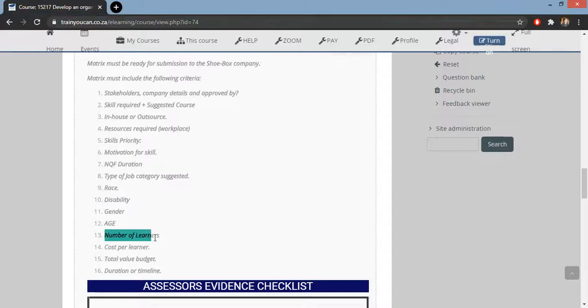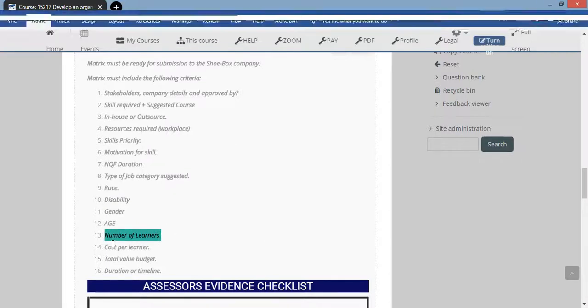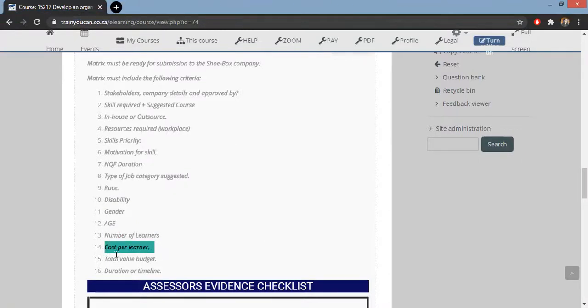The number of learners that you suggest for this course, cost per learner, and the total value. Now, people always get confused with these two. Remember, there's a cost per learner and there's a total budget. So you can't just tell me 15,000 for the course. You must tell me, how did you get there?